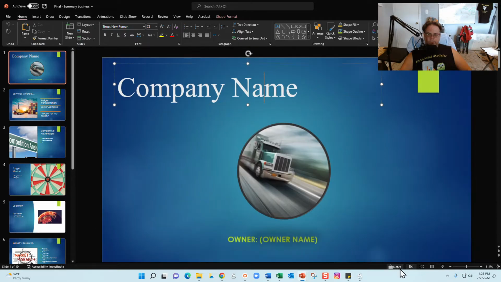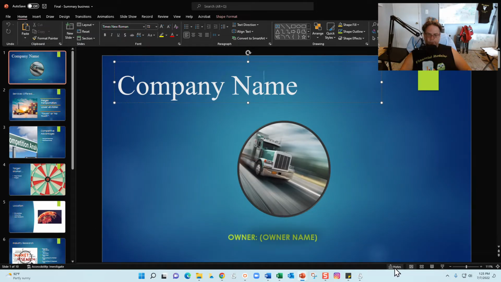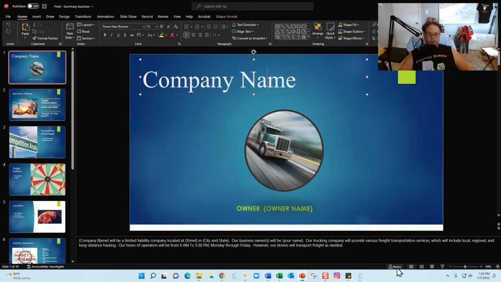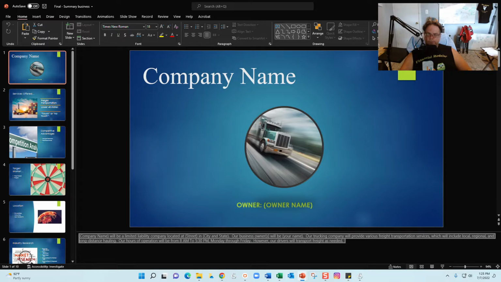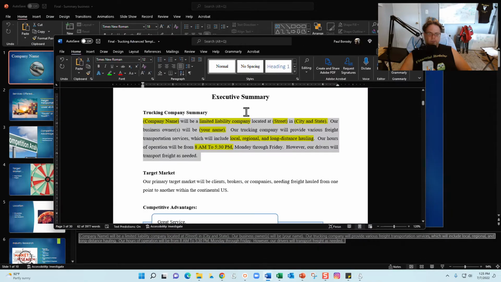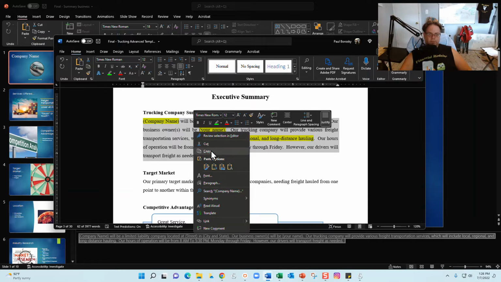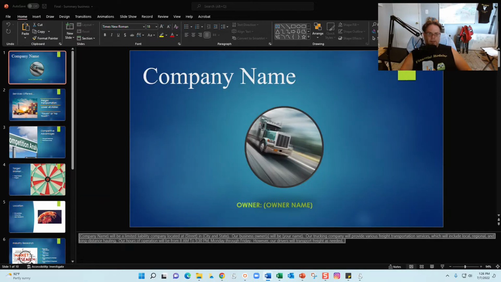In order to get the notes section, you'll go right here where it says notes, click on that, and it gives you the opportunity to put your notes. So once you're done with the Word document and you've put in all this information, you get rid of all the yellow with your information. You hit Control C under the company summary, and you're going to put it right here.